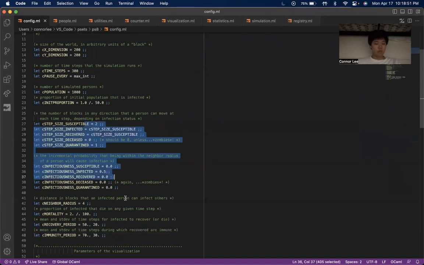I just wanted to increase the infectiousness of the disease to show the effect of the quarantine a bit more.